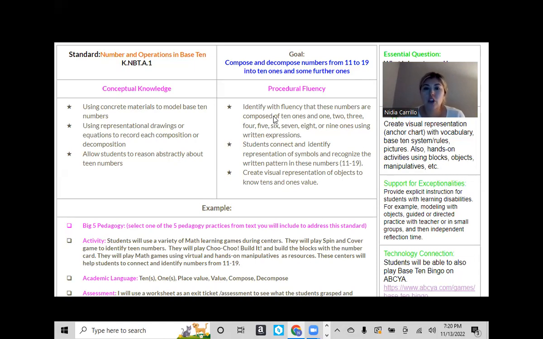Carrillo. I am going to be talking about number and operations in base 10. And the goal here is to work with teen numbers. And we are going to compose and decompose numbers from 11 to 19 into 10 ones and some further ones. So we will be working together.